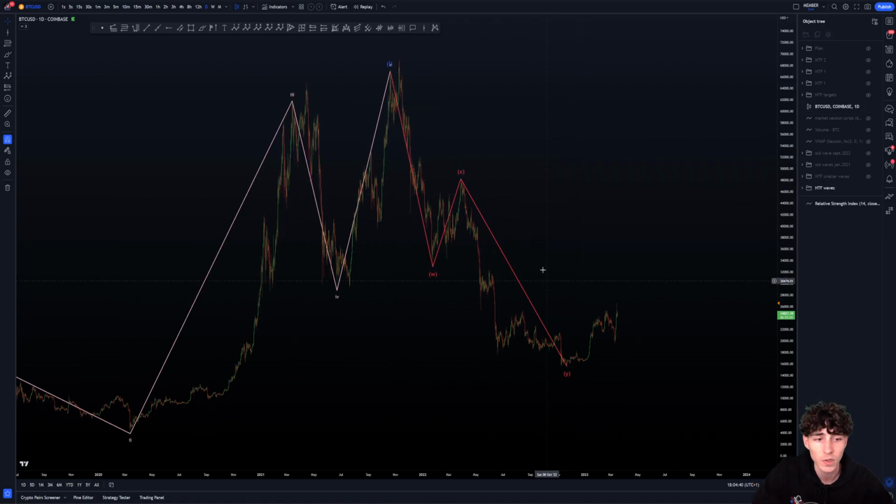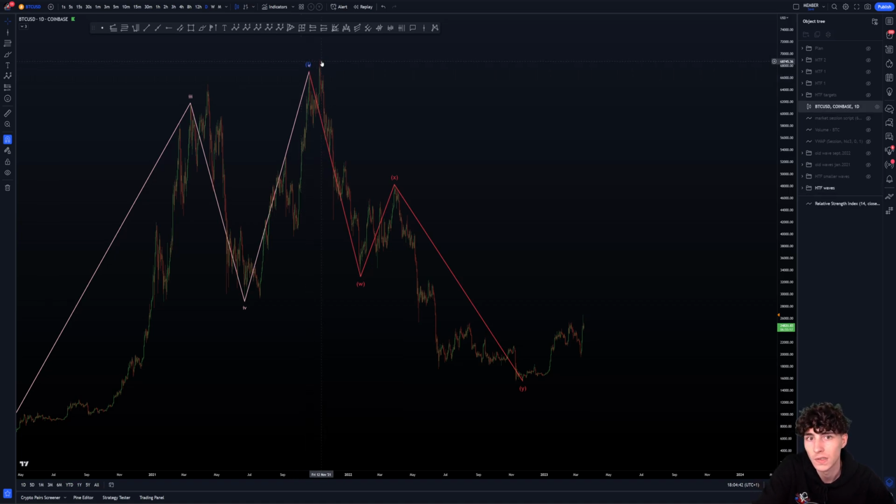But anyway, so W, X, Y here, firmly the very top is here, not here. I mean, with the real price it is here, but with the Elliott Wave it's here.